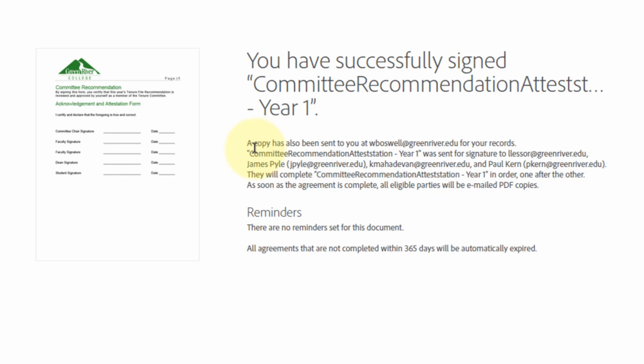All right, so now what's going to happen, it's going to tell you right here, copy has also been sent to your email, and it was sent for signature to the next person in line, Luther. And then they will get it in order, one after the other. And then everyone gets a copy of the finalized document.